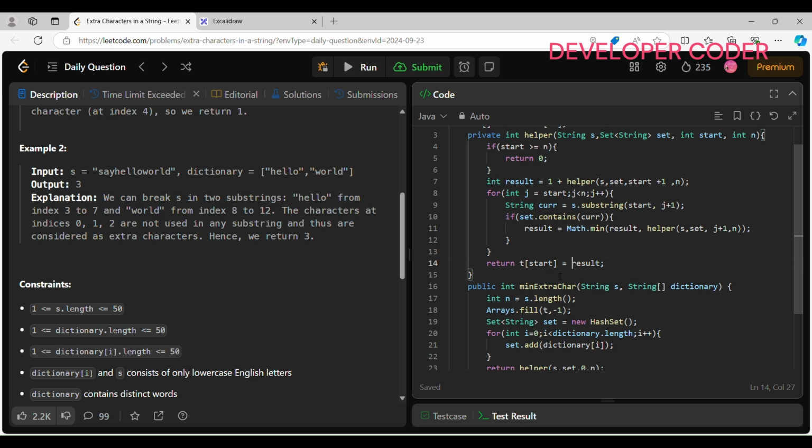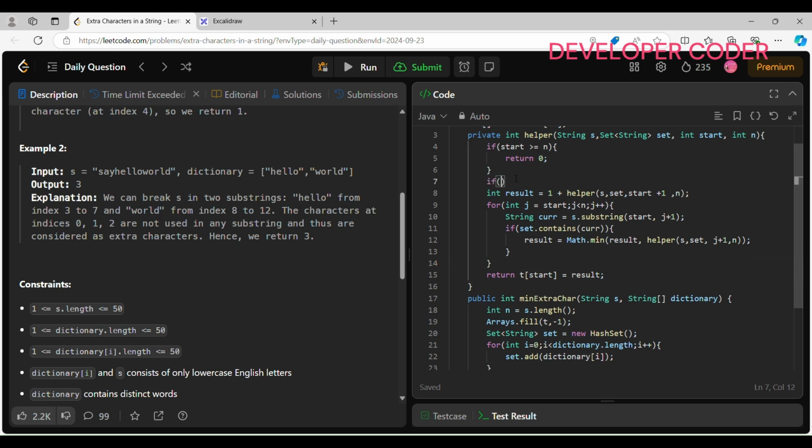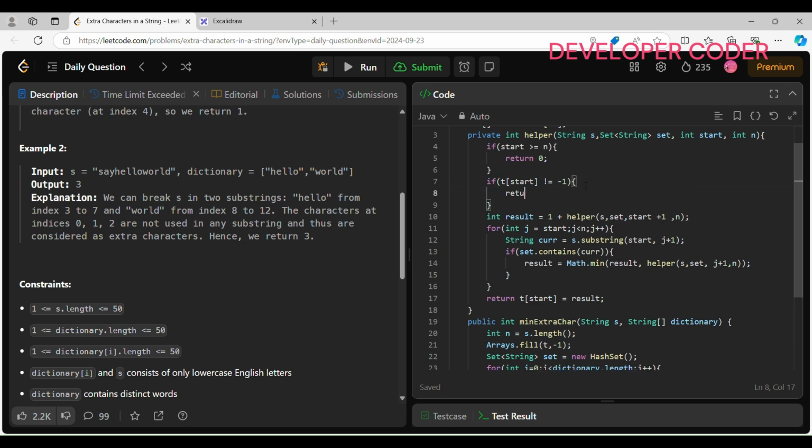And here I will check if my t of start value is not equal to -1. Definitely that simply means that I have filled this value. So if t of start is not equal to -1, then we have to simply return t of start. That's it.